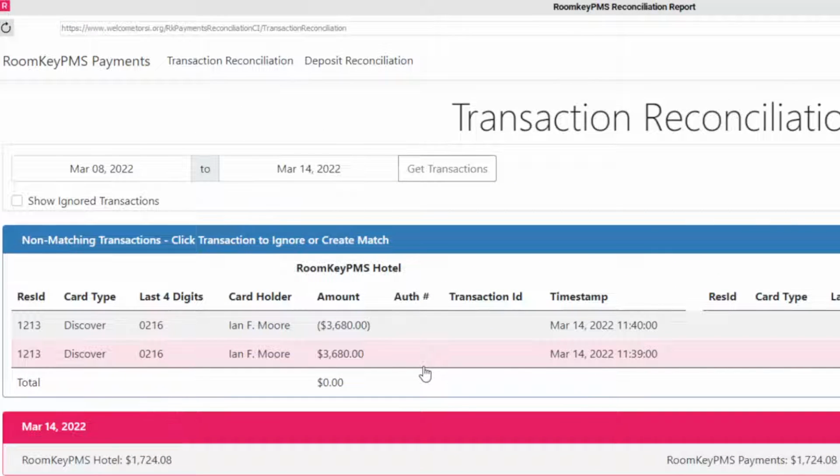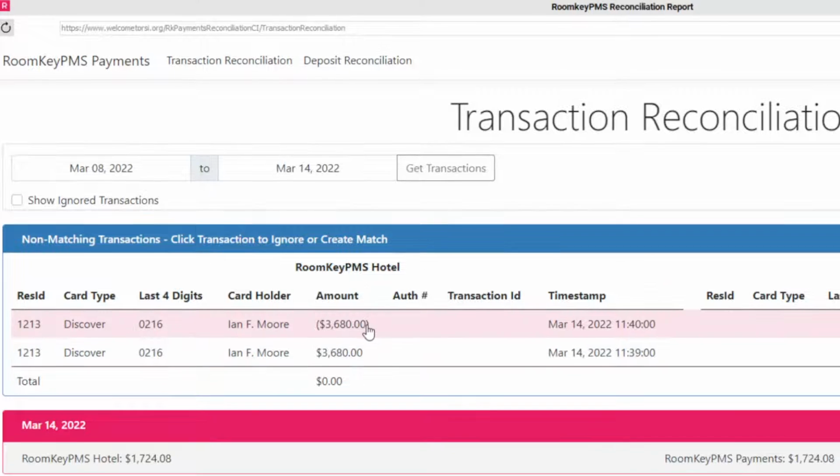For the first transaction, I can see a payment was made, the amount of $3,680, and then 1 minute later, that same amount was refunded back to the existing credit card. Now, because neither of these payments were processed through the processor, I am confident that we can ignore both the original payment and the refunded amount.